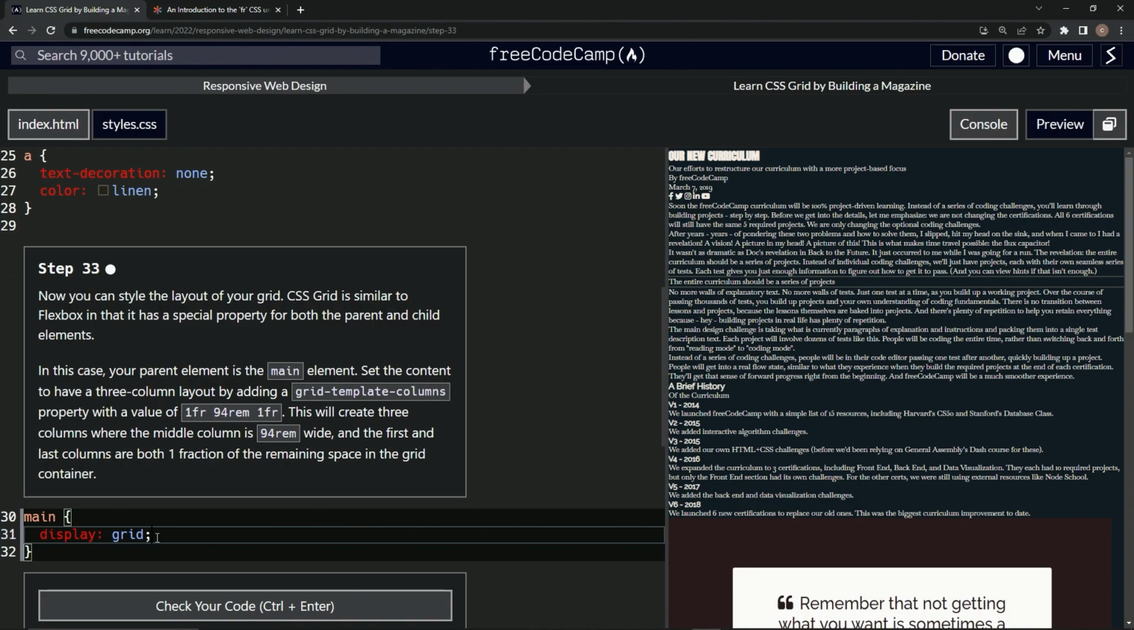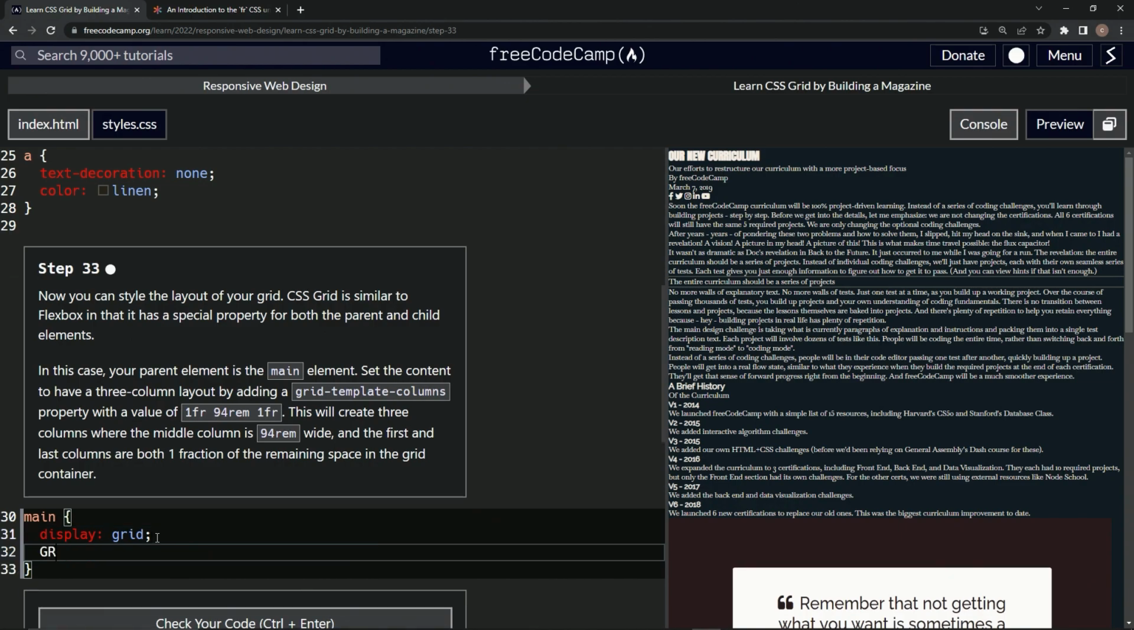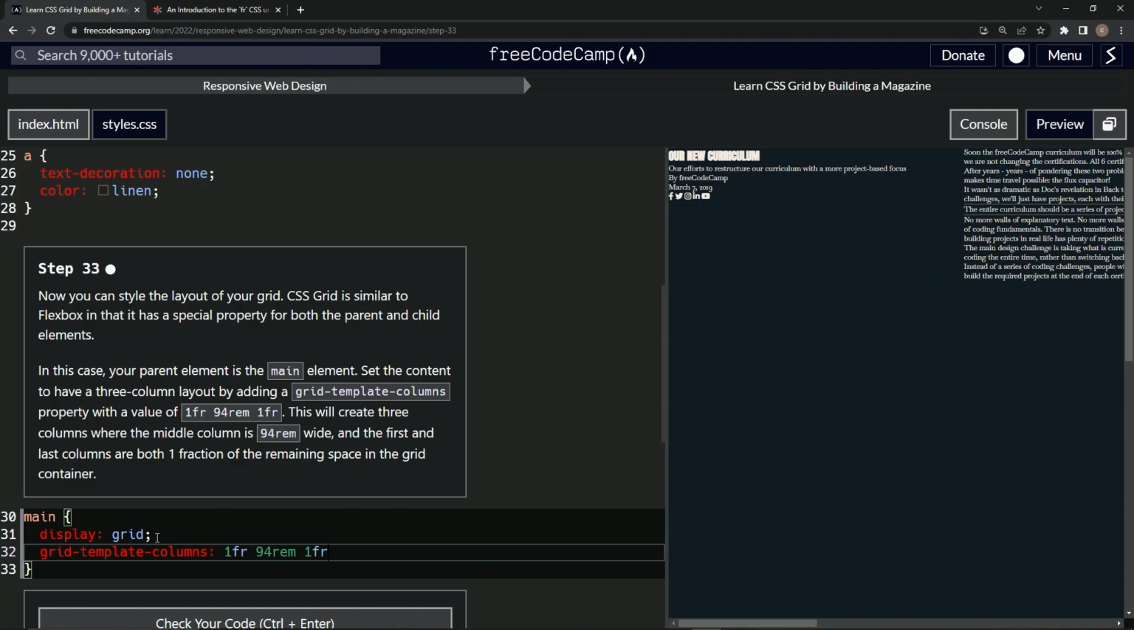So we're going to say right here, grid-template-columns. And now this has a value of one fraction, I should say, 94rem, that's not 9, 94rem, and one fraction, all right?